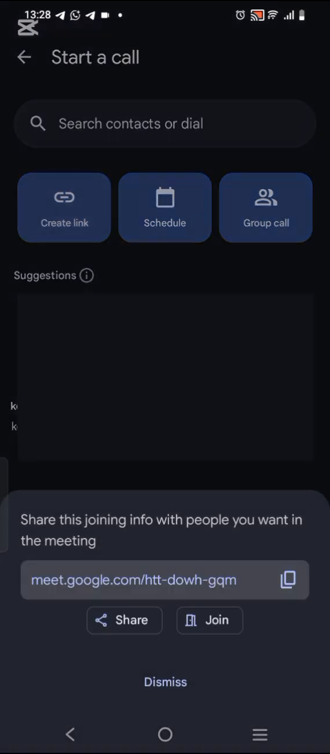You click on create link and it brings out this. Now you see you have your link here. This is where you have your link. This is where you can copy it. And here, this is where you can share the link. Let's say after you've done creating the link, you go ahead to click on share.